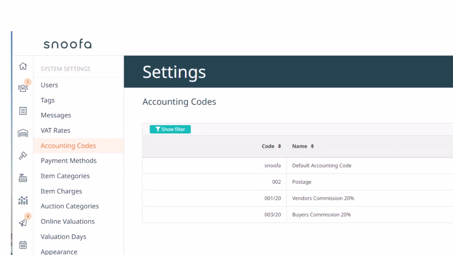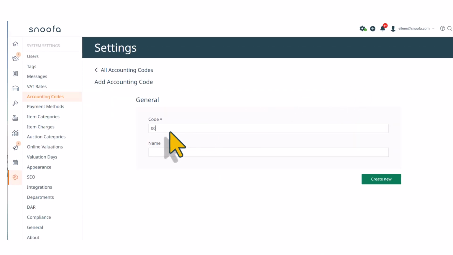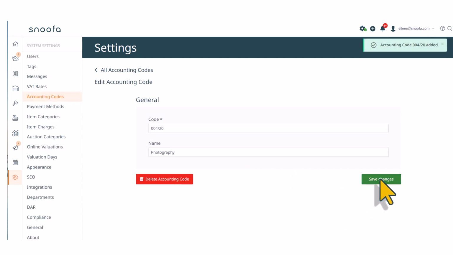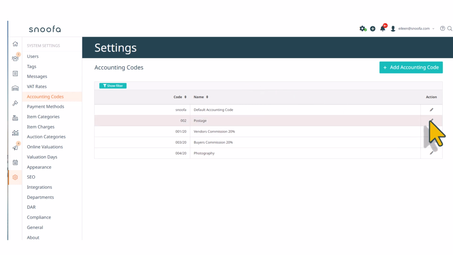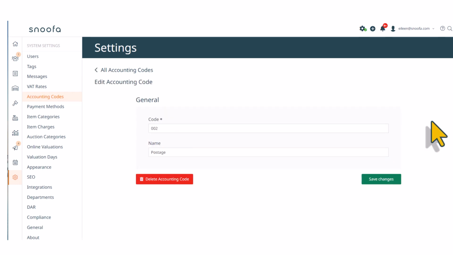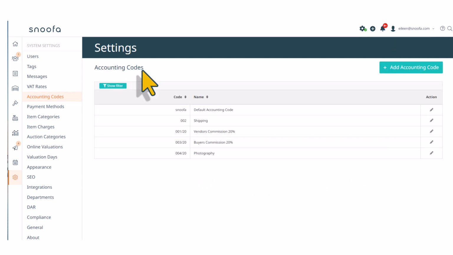Once again, we're in settings and accounting codes, and we add accounting code, enter the code number for your accounting system and give it a name, and create new, save changes, and there it is, it's been added to the list, and we can go in and edit. You can't edit a code number if it's been used in the system already. And that's it, how to add accounting codes manually.